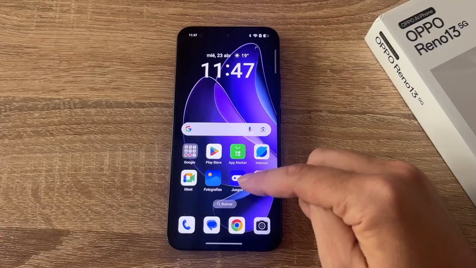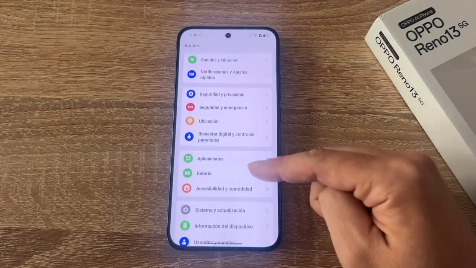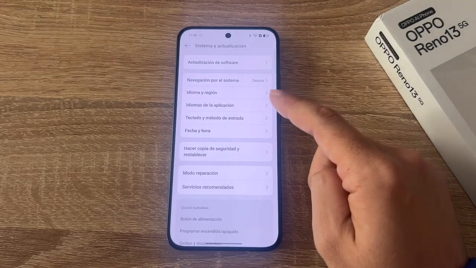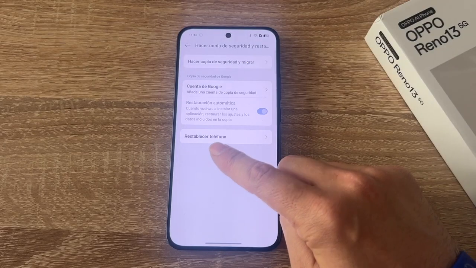settings. First, we'll need to access the settings menu. In settings, scroll down until you find the System and Update section. In System and Update, tap Backup and Reset. At the bottom, you'll see the Reset Phone option.